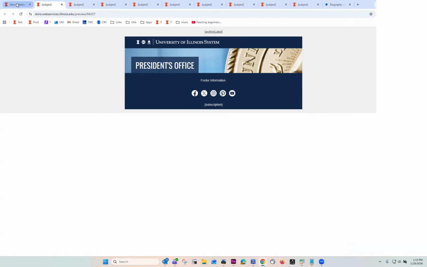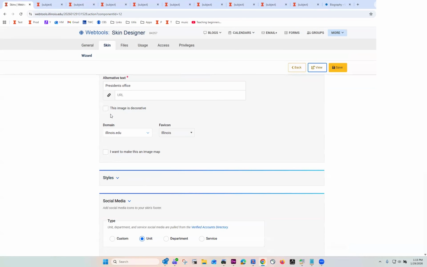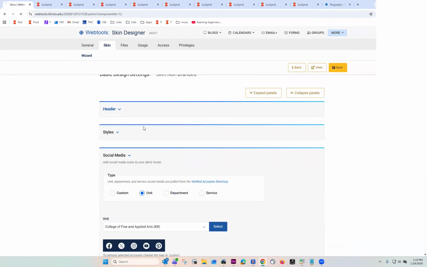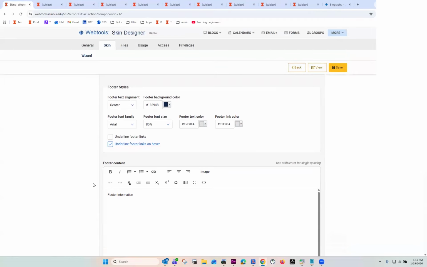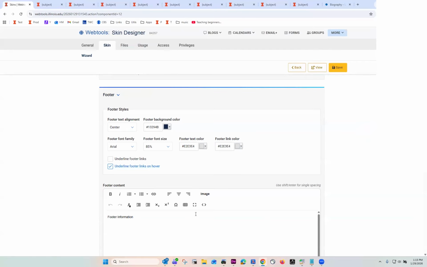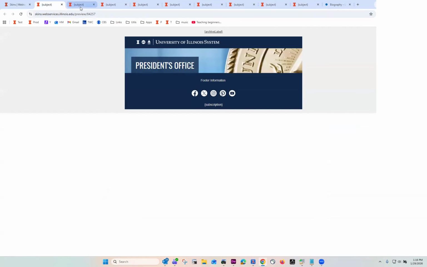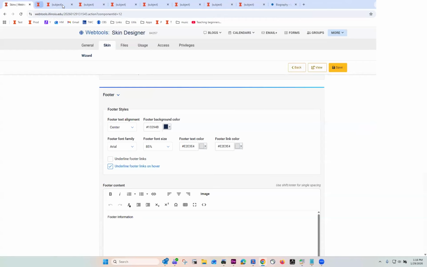And we need some contact information. So for non-branded skins, you'll notice that there is no insert example button because we don't know what the skin is supposed to look like. What I would do is go to the president's office, and I should have made the header image a link to the president's office. Then I could click on it.